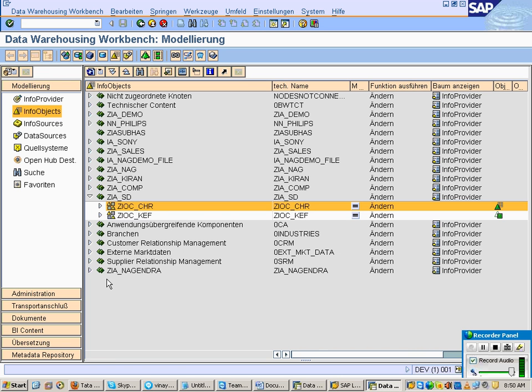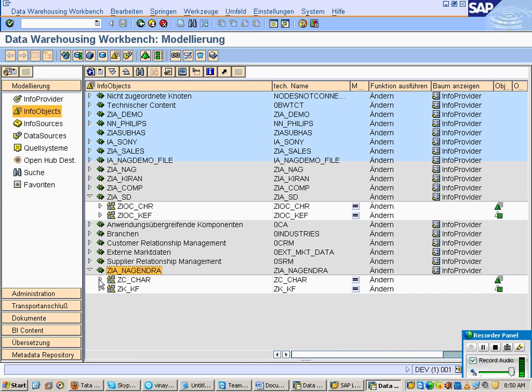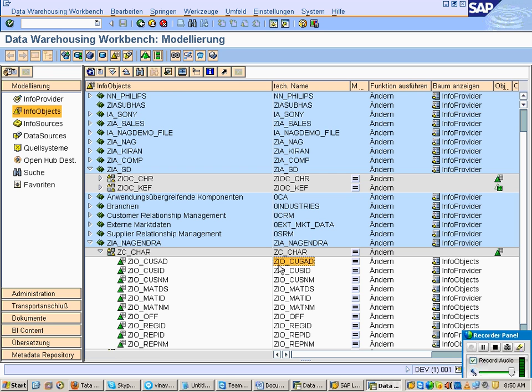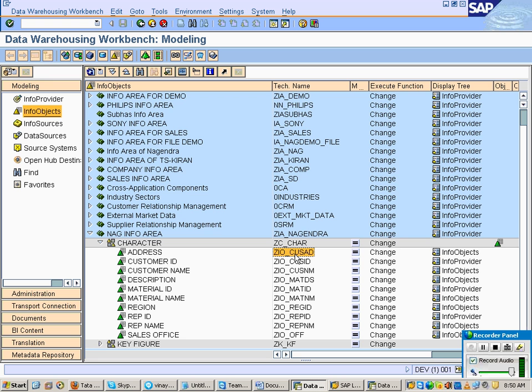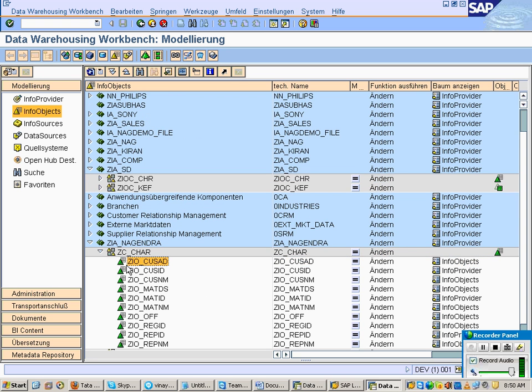Okay. So this was the last one I represented, right? So what is it now? Can you see the name? ZIO underscore CUSAD. This is also. But here what is showing? It's in English language. But the other window, what is it showing? It's not showing any description. It is showing the same technical name here itself. Right? So why? Because I have logged on as a German language.